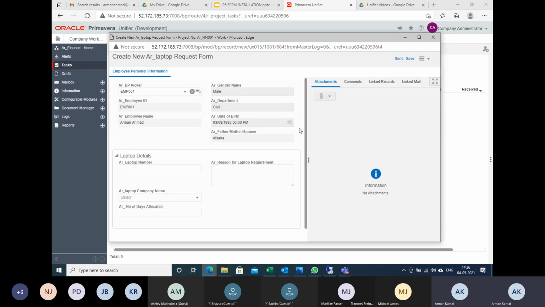So automatically you will see that the name, employee ID, gender, name, civil, date of birth, everything is being copied automatically. So it saves a lot of time for me. Now what I will do, I will put some laptop number. So let me check the serial number, SLG0093. Some random number used to be there. So let's say Dell I am selecting. Now I am requesting for 2 years.